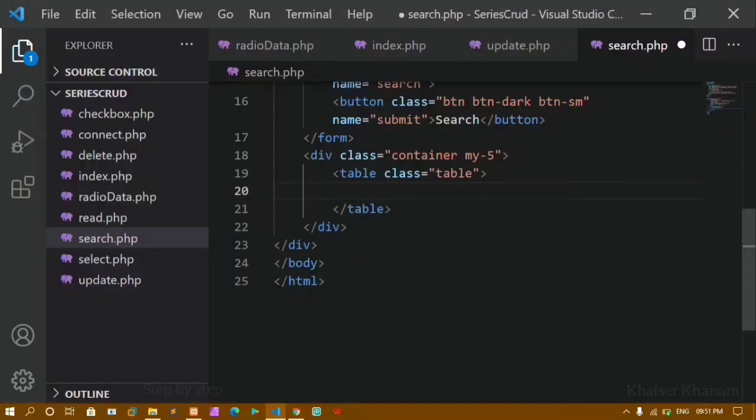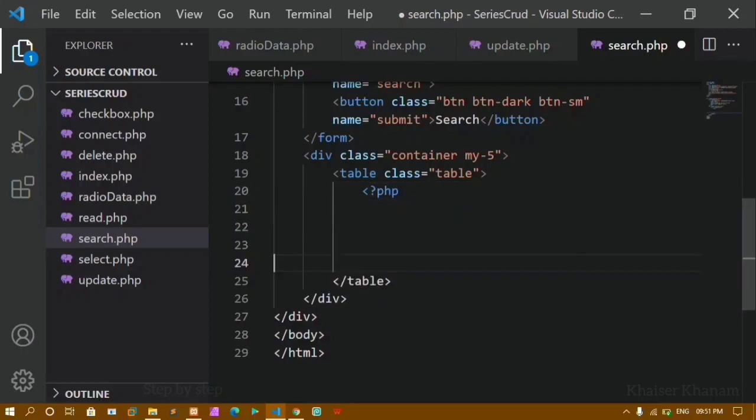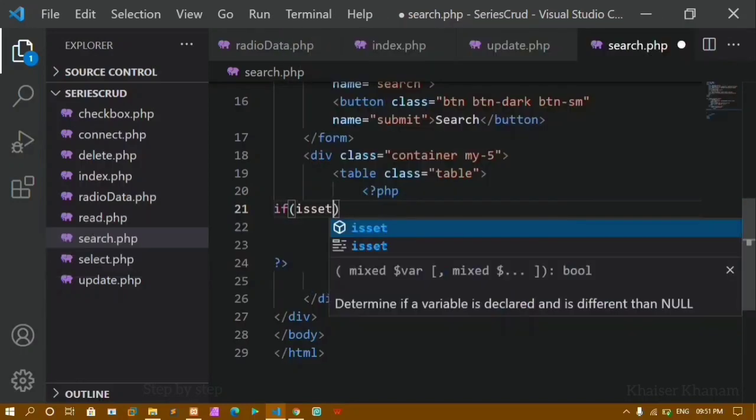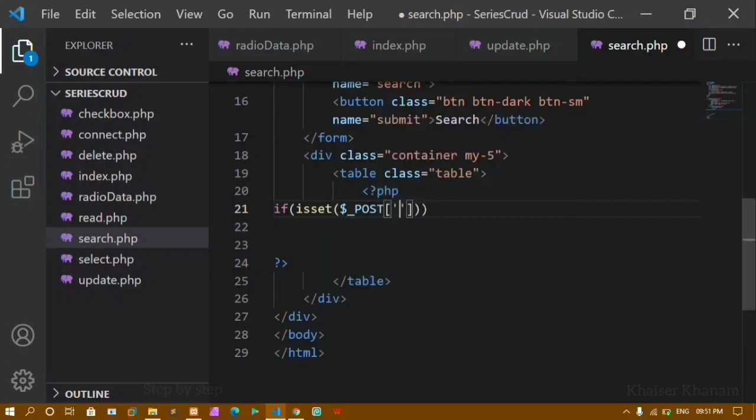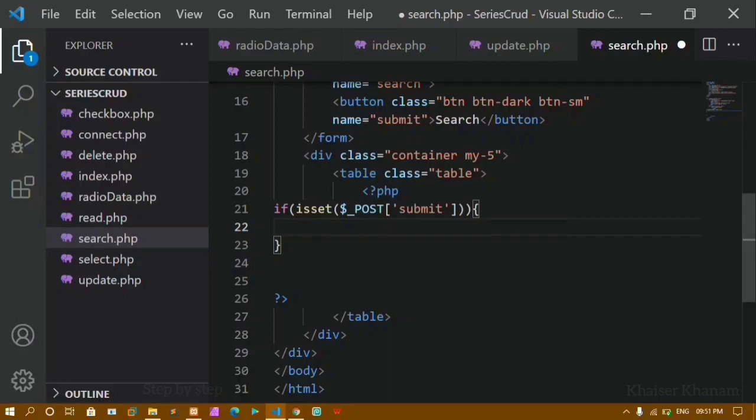Now here I'll be writing PHP. I'll just write this PHP syntax, and here I'll be closing my PHP. Now inside this I'm just going to check if isset my $_POST submit, if it is equal to submit. Okay, whenever I click on submit button, only then it should work. I'm just checking the condition here. If I click on this search button, I'm just checking the condition. Once I click, only then I have to execute whatever I have inside this if statement.